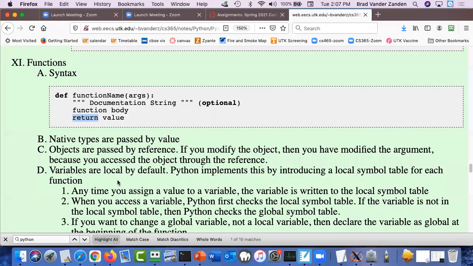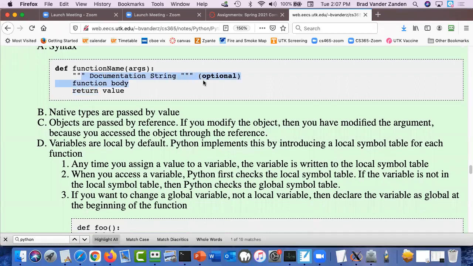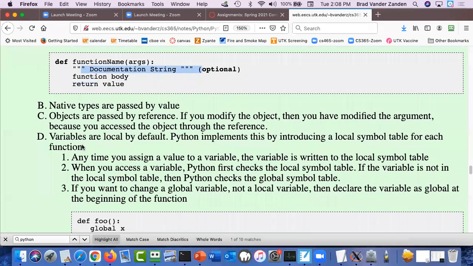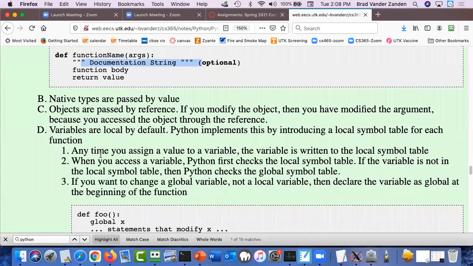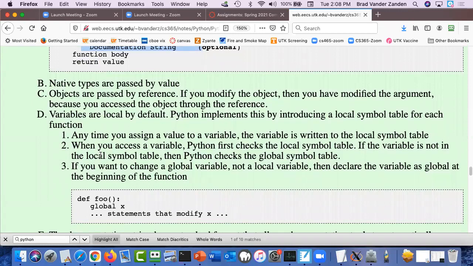Okay, I have some stuff about documentation strings. Don't worry about them in your code. I'm not asking you to document your functions using these documentation strings, but they have a specific form that allows Python to easily extract this information to create documentation for the function.